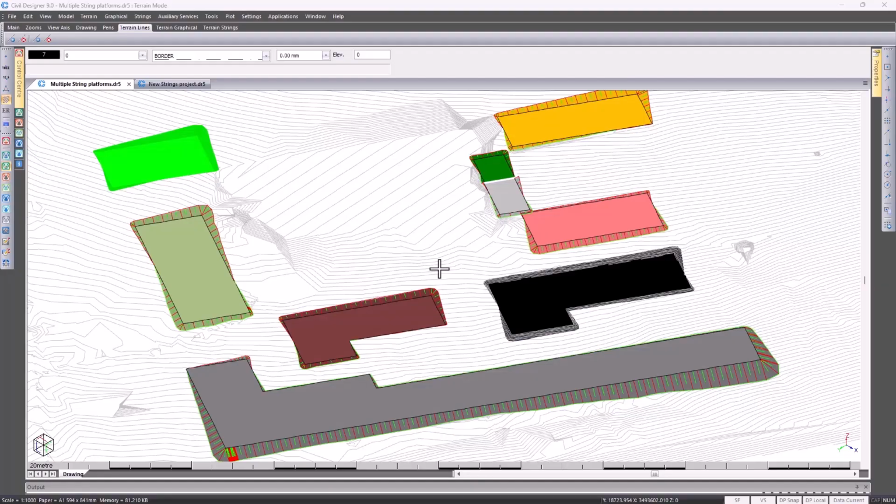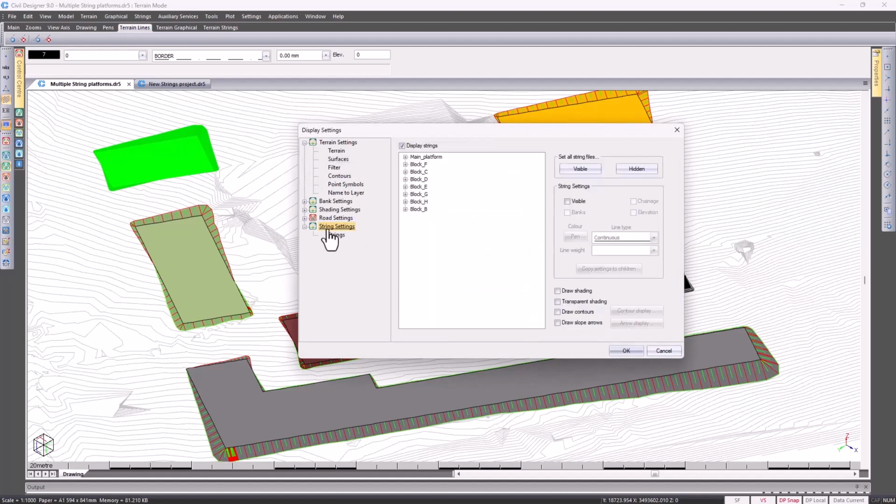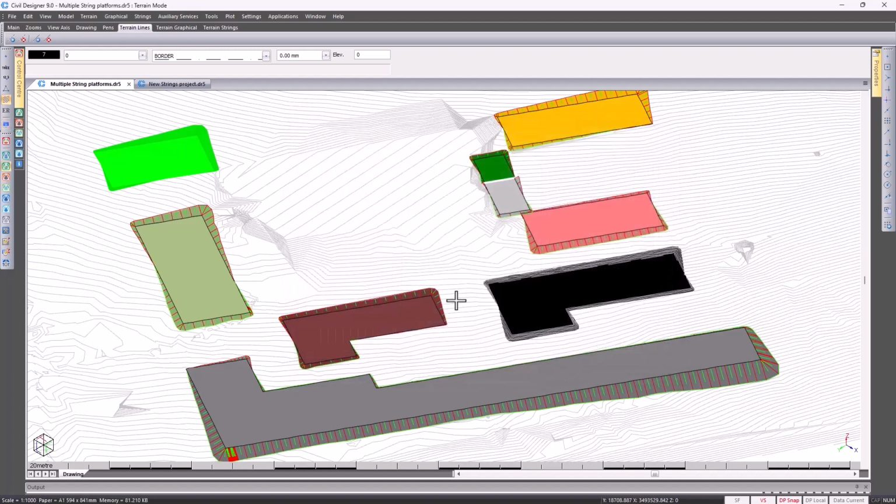A new survey and terrain function in Civil Designer version 9 is the Load Strings from File function, which will allow you to copy terrain strings from one Civil Designer project into another Civil Designer project. So for example, in this project in view on my screen, if I go to display setting, you can see under the string settings over here multiple platform strings in this particular project, which I would then like to transfer across to a separate Civil Designer project.